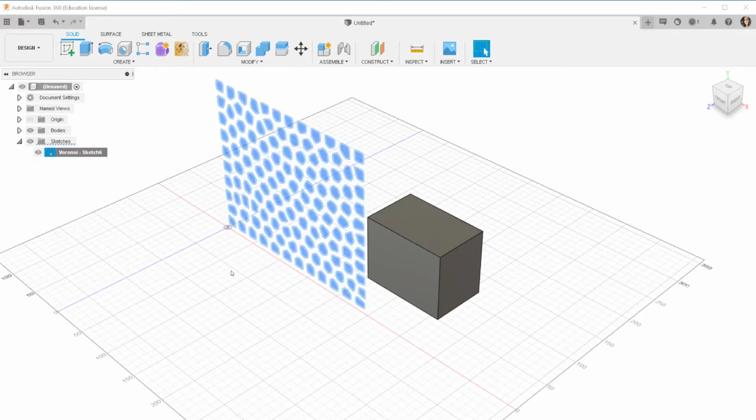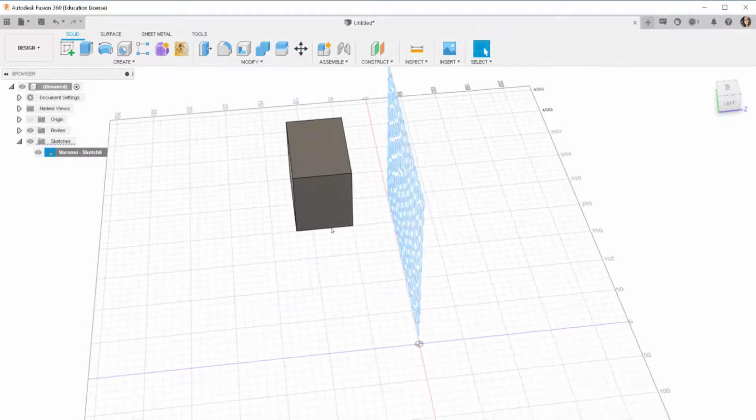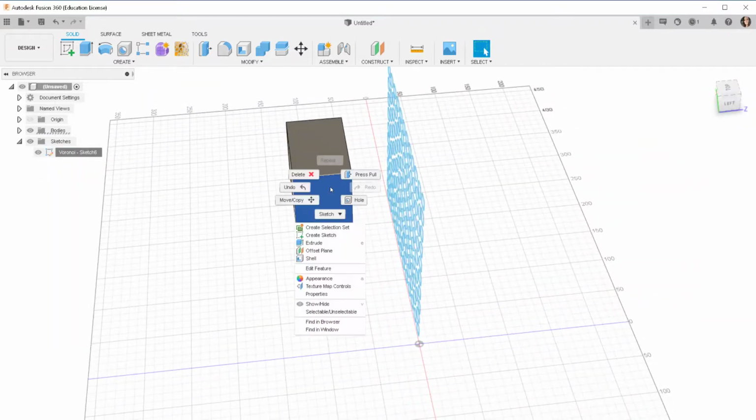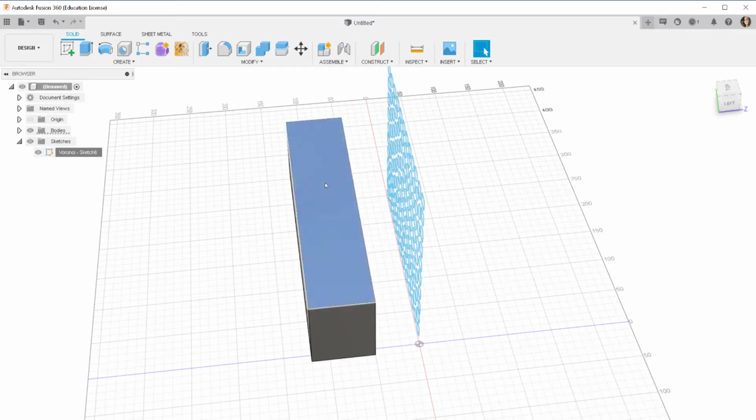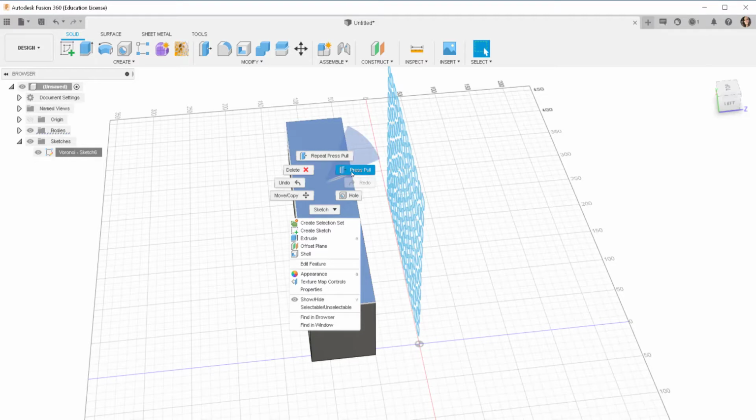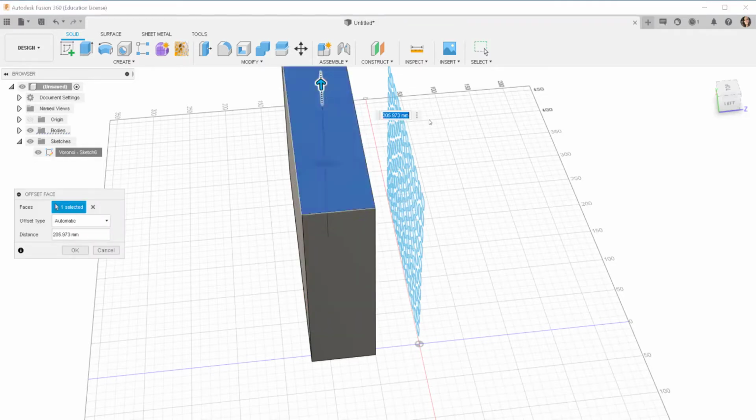What I want to do is align it with this box. For brevity, I'm just going to align this cube with the sketch. However, you certainly can move the sketch to align with the cube.